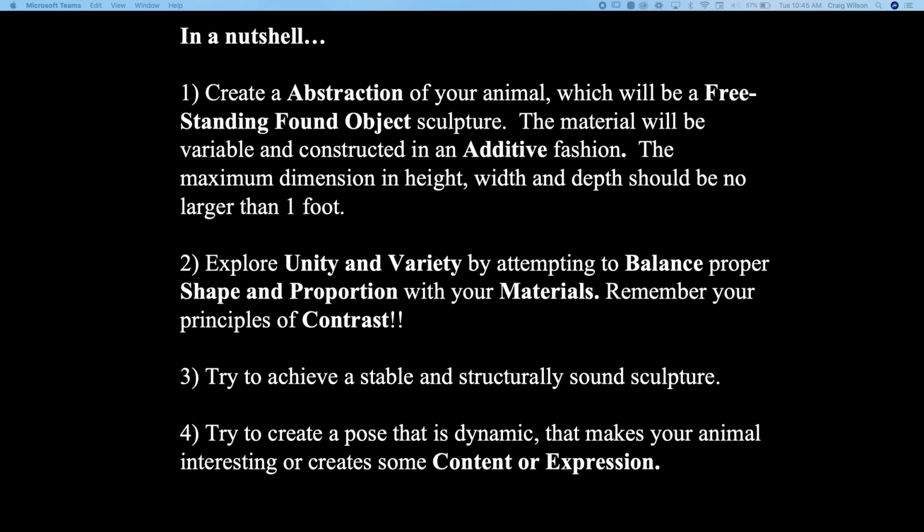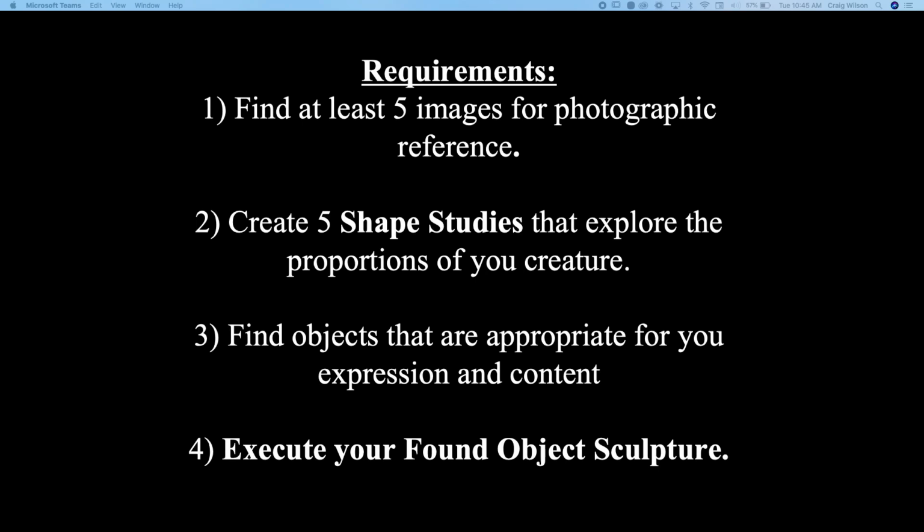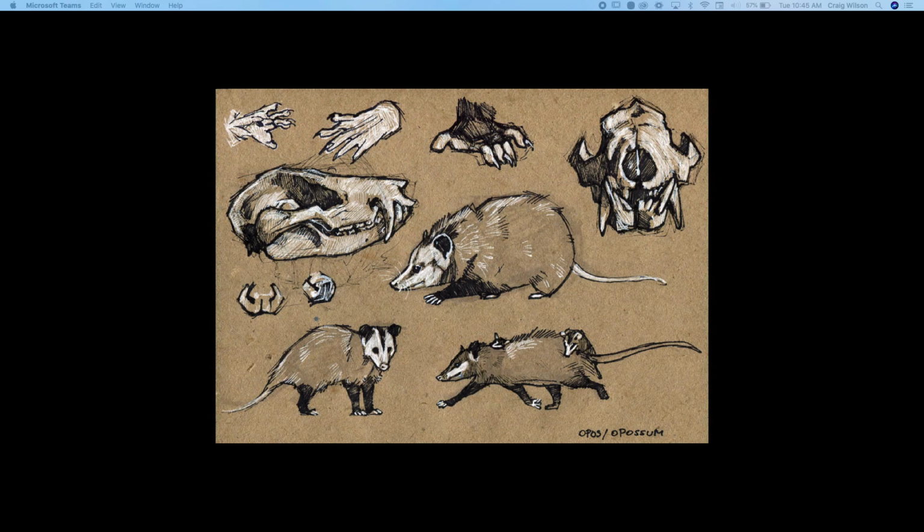So when we come back, we need to have our photographs, and we'll need at least 5, and then we'll create shape studies in our drawing book to kind of explore the various aspects of that particular creature. So like a study of the opossum, its internal as well as external.